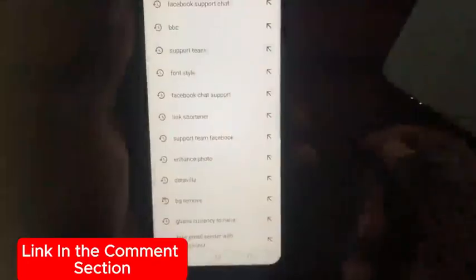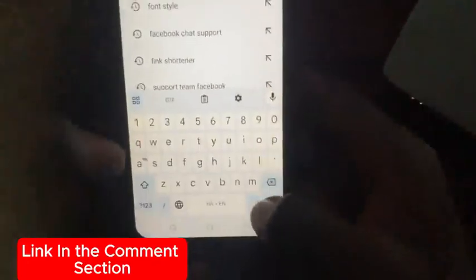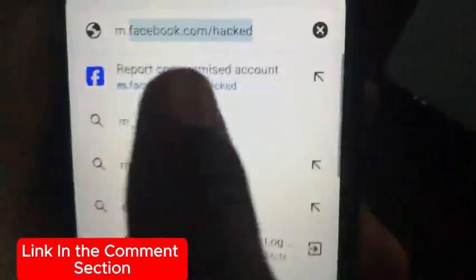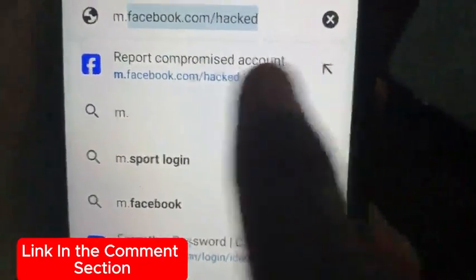After you open your browser like this, go ahead and tap on the search. So go to the search. After you open the search like this, go ahead and type in m.facebook.com/hacked, this one.